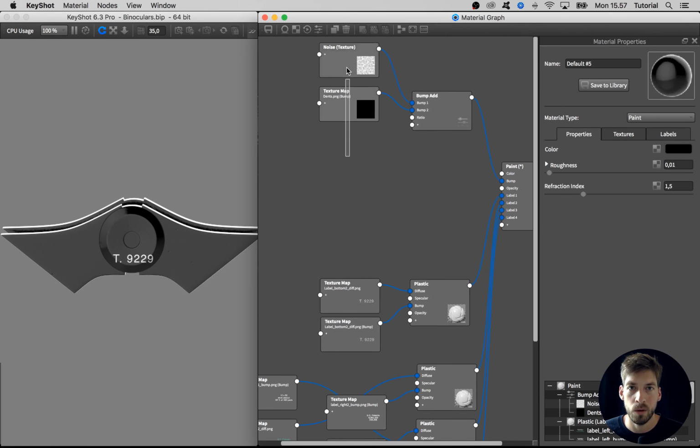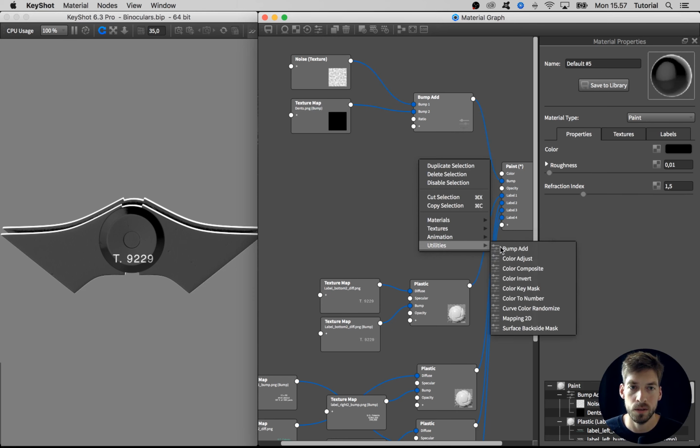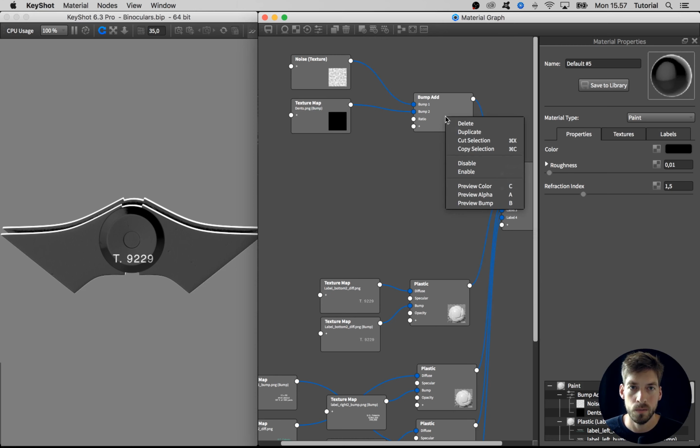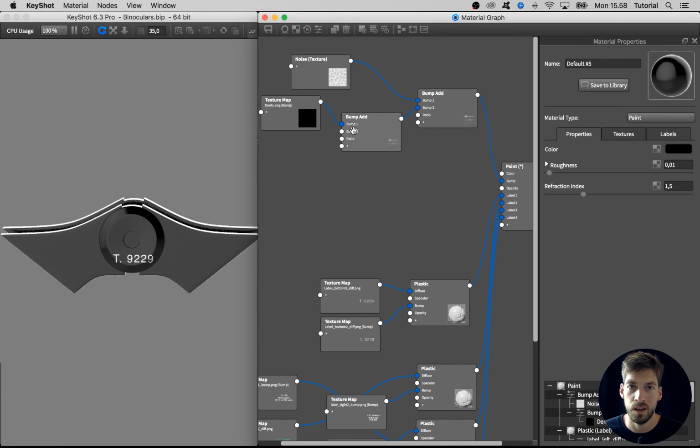So whenever you want to add more than 2 bump maps, you can create another bump add node by right-clicking and going to Utilities, or right-click on the one you have already and hit duplicate. Then I'm going to drag that one into bump 2 and take this dent map that we had into bump number 1, and then we have room to add in a third one.